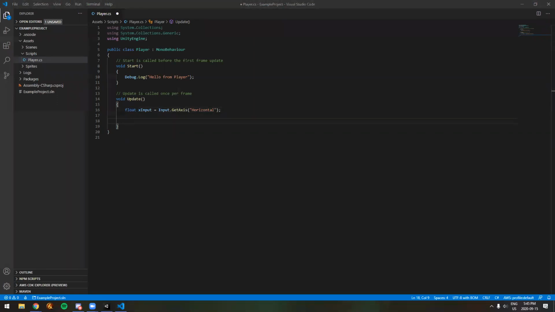Is there a difference between Input.GetAxis and Input.GetKey? Yeah, so Input.GetAxis is going to return to you a value between -1 and 1.